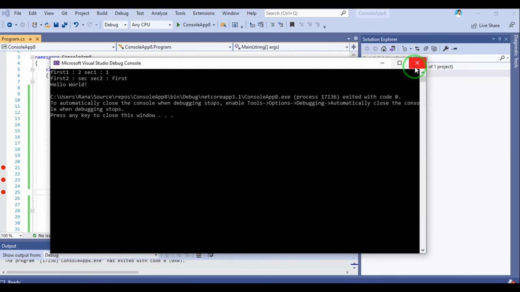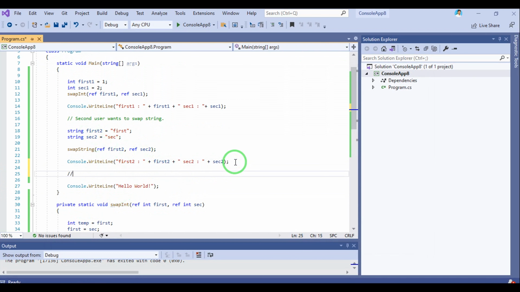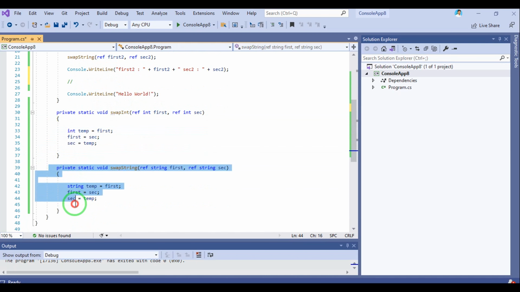The third user came and he wants to swap the float. Then what do I have to do? I have to write one third method for that. Swap float, and instead of integer I have to pass a float value. So each and every time once the data type changes, I have to write down the logic again. So this is the problem with the non-generic function.